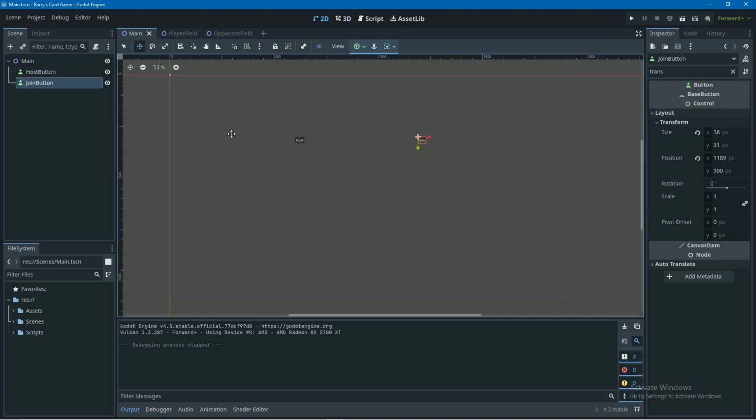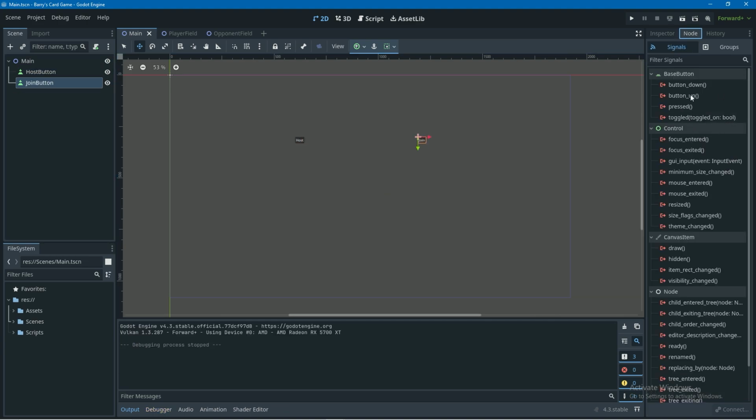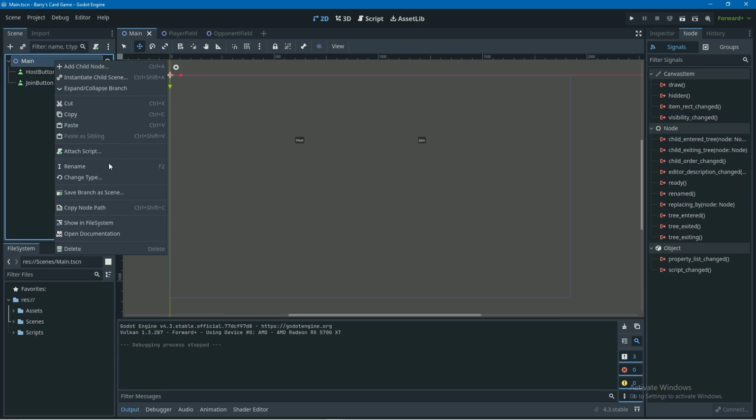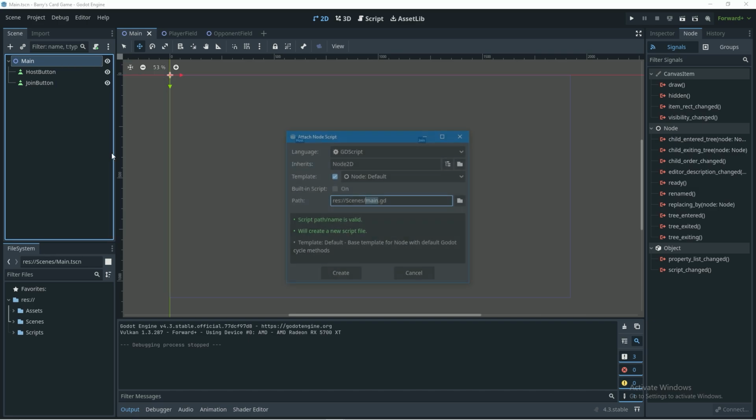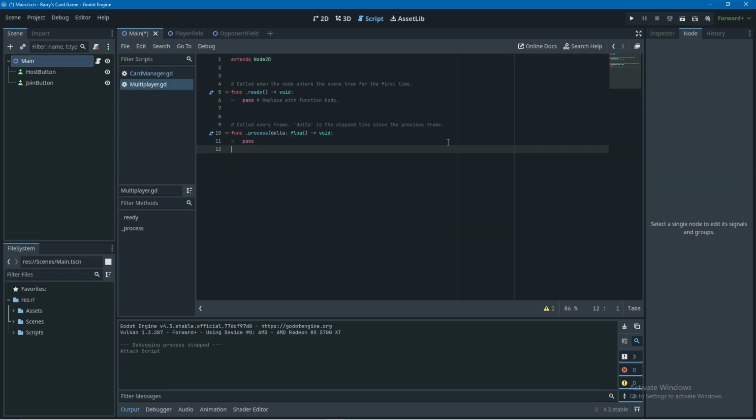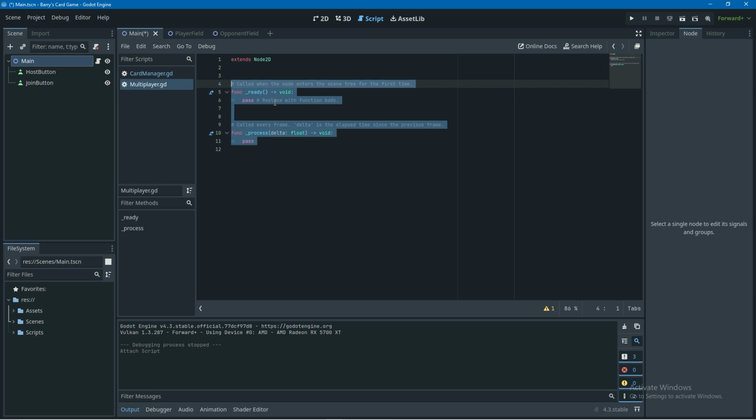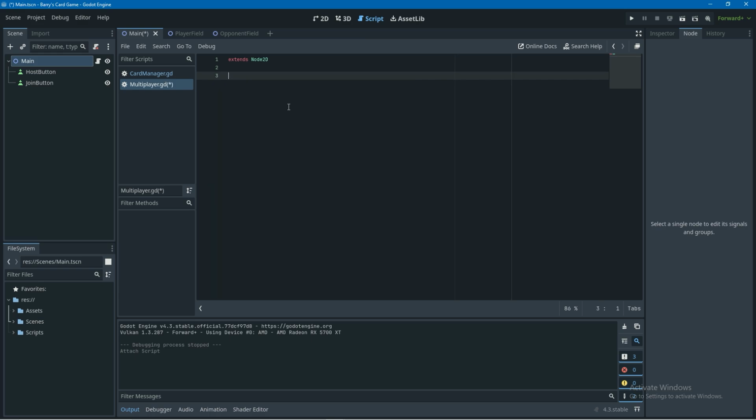With either of the buttons selected, if you go into this node tab, you can see we want to connect this pressed signal, but we have nowhere to connect it yet, so we're going to go up to the main root node, right click, attach a new script, and call it multiplayer. And this script is where we're going to handle all the setup for our multiplayer functionality. We can delete the ready and process functions that the script starts with, we don't need them. We can start by creating a new variable in here called peer and setting it equal to ENetMultiplayerPeer.new() with open and close brackets.